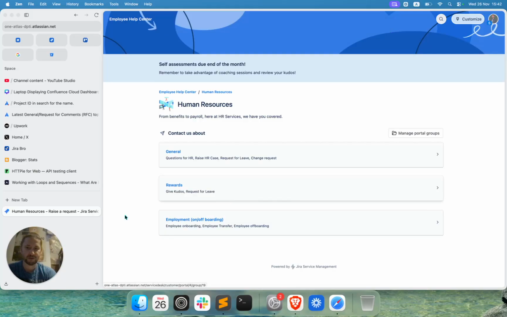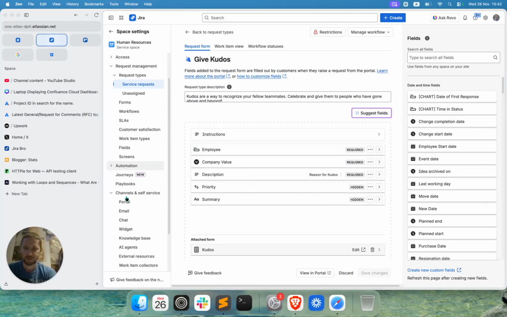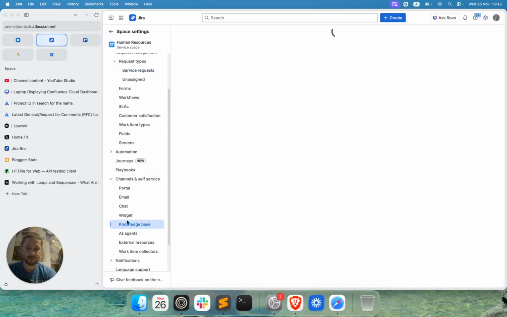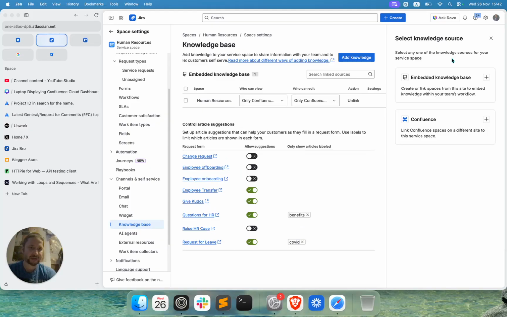All right, so now we're gonna cancel it because this is not really something that we need. Let's go back. Now let's go back to our knowledge base. Now, most important thing for you, add knowledge. I have two options. You can link spaces from this site to embed knowledge within your team's workflow, or you can link Confluence spaces on a different site to this service space, which is another interesting thing.